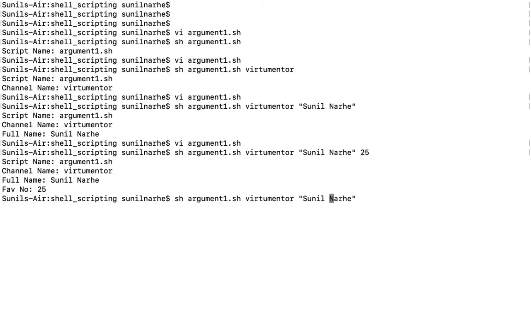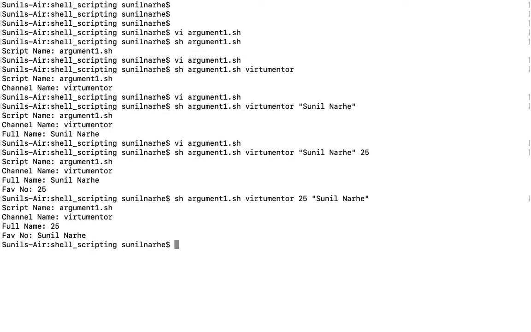I'll change the position. Here, for the full name I am passing the number, and for the favorite number I am passing the full name. It means that I am just changing the position of the values, so the output will completely change. So see here. This is the major difference with positional arguments. Which value you pass at which position is most important, and we have to take care of that during the execution of the script.